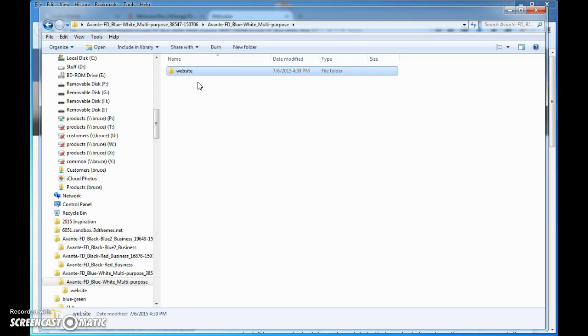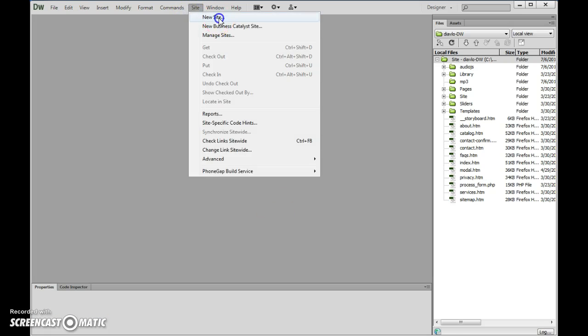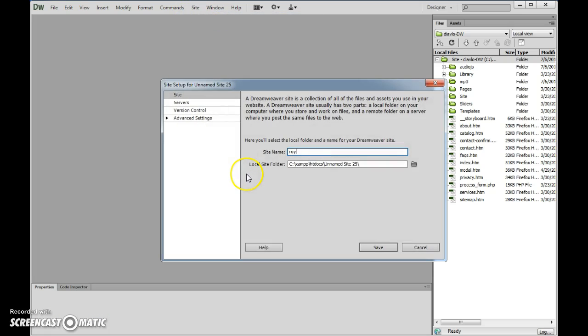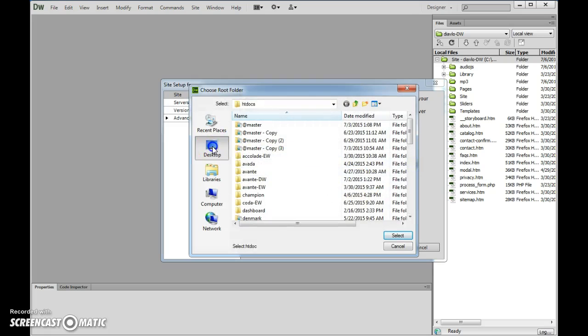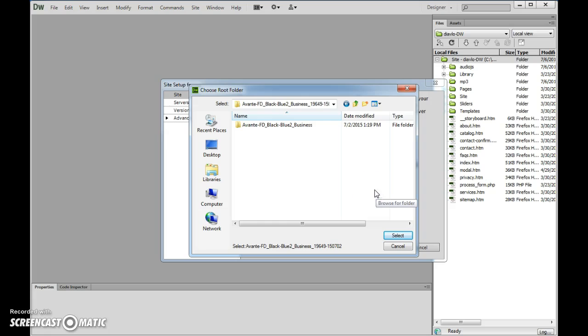The final reason is if a div tag, a UL tag, or some piece of code has been knocked out of place while updating a library item, that sometimes causes problems too. But let's at least get the site open and running. So I'm going to fire up Dreamweaver here. Site, new site. I'm just going to put in your name, hit the browse to folder, and go right to my desktop. And there's the Avante FD Black Blue 2 Business, and just click into that. I'm going to click into this one here.